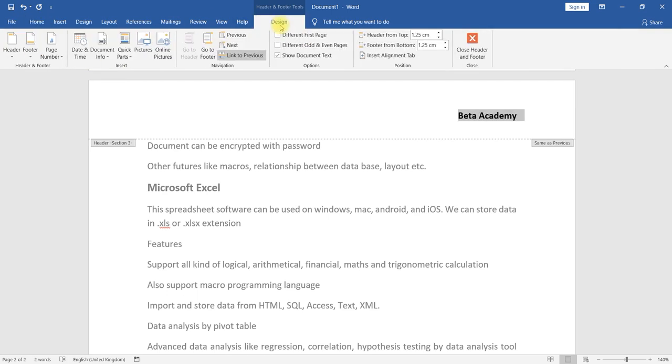Again, you can come back to Design, and you can insert an image also. If you would like to insert a logo, you can insert it from here, Picture. And like this you can change the header from the top. You can change the location where exactly your header is to be located within this particular section. Once you have done this, the header has been created.